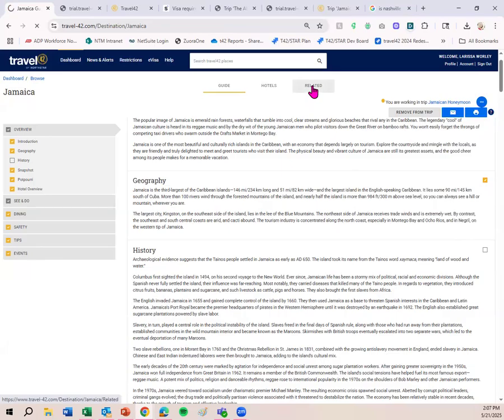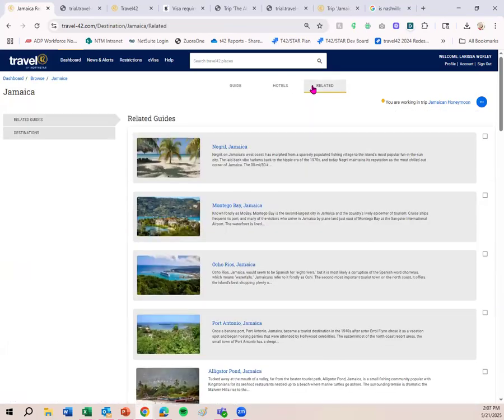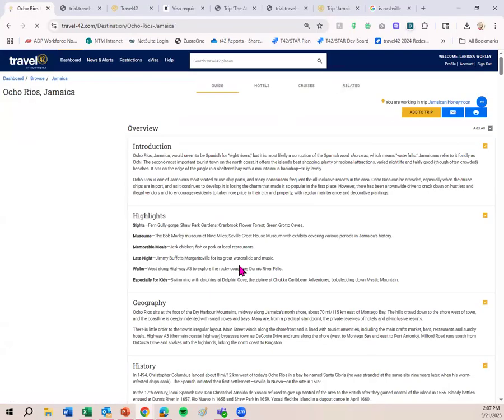So now I'm going to go into the related tab. What the related tab gives you is destination guides that might be related to this destination guide, which they are. We have Negril, Jamaica, Montego Bay, Ocho Rios, Jamaica, Port Antonio, Jamaica, Alligator Pond, Jamaica, and more. There are so many destination guides within Travel42, so you can learn a lot just by navigating the site. So I'm going to go ahead and click on Ocho Rios because that's where my clients are going.